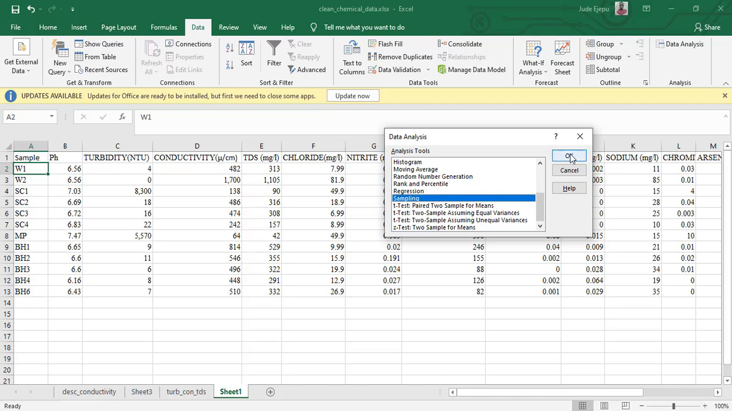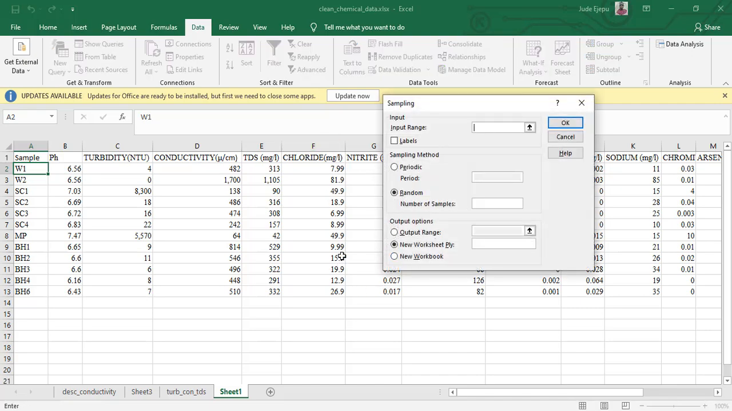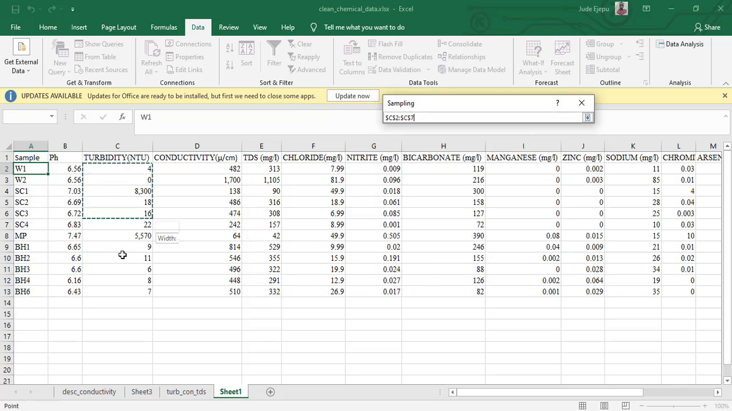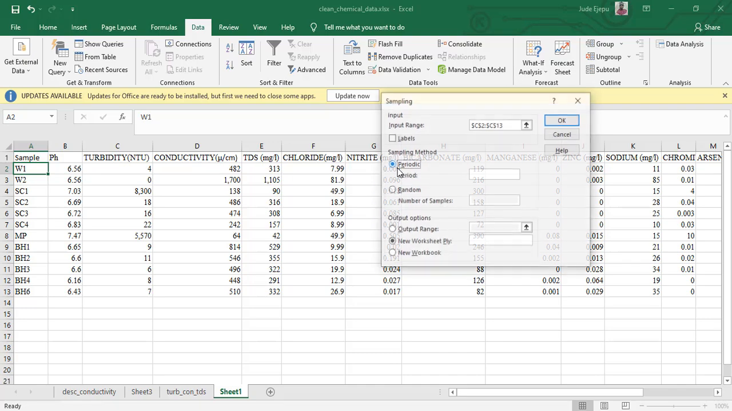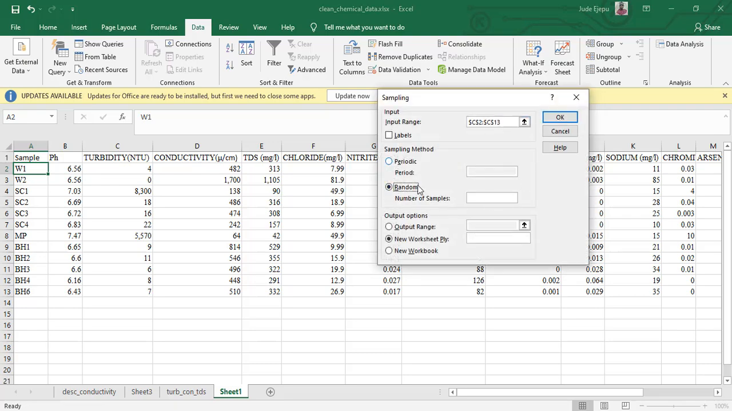You click on sampling, click OK. Now we have to highlight the data range that we need. If I highlight all this, it will ask me which sampling method I need. Do I need periodic, where you state the number of periods in each occurrence, or random? I will say random, because I just want any random number of points that I will use in doing my ground control points.